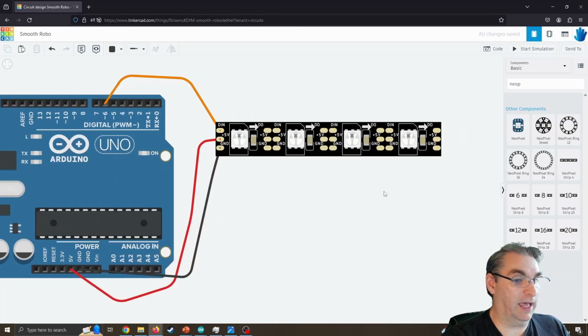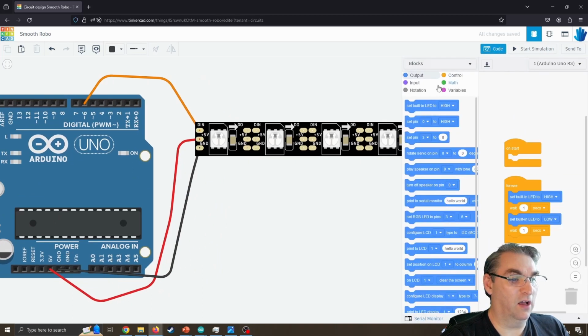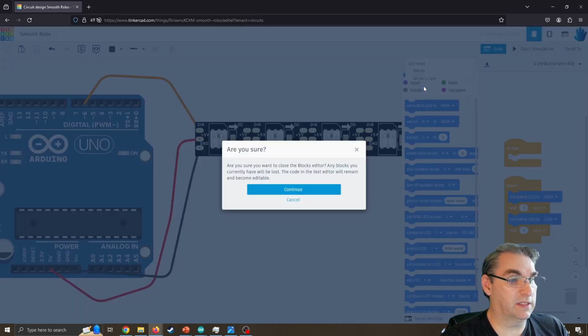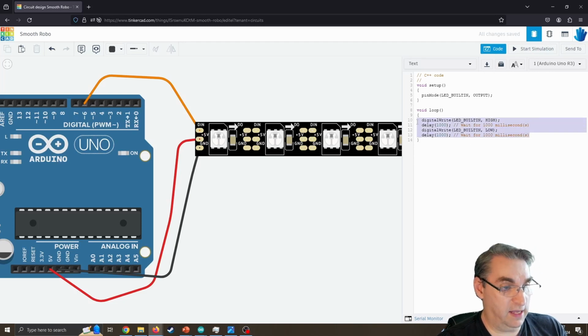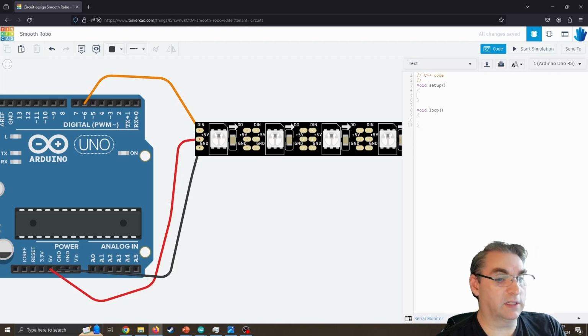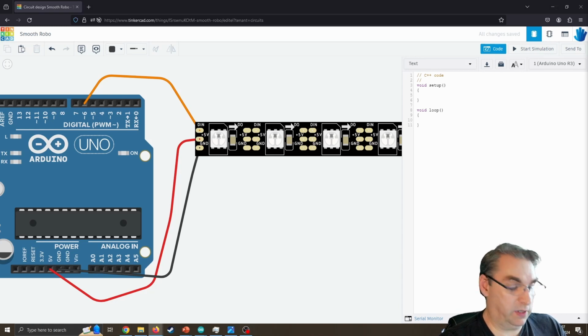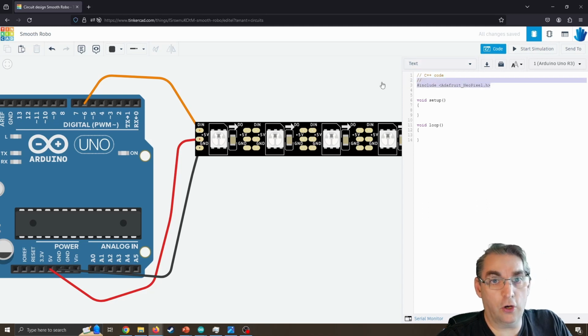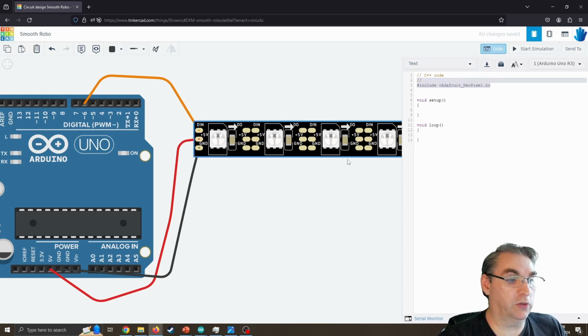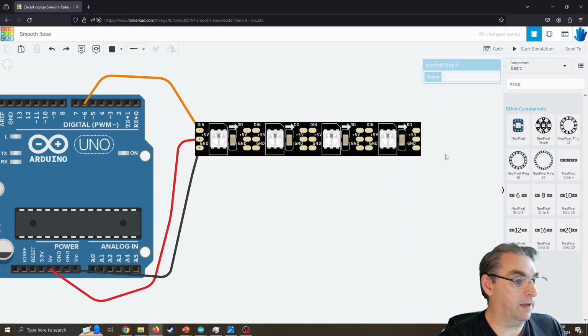So let's have a little look at the code. If I go into code, obviously I don't want that one, I'm going into the text itself, continue. I can delete this, so I don't need any of that right now. What I am going to need is to include a library. When I go to the Arduino IDE, I'll show you how to do this. But I need the Adafruit Neopixel library, and that's going to include the code that is needed to make these talk to each other.